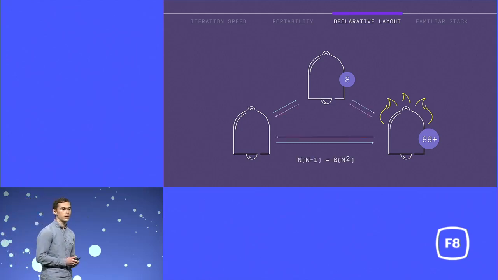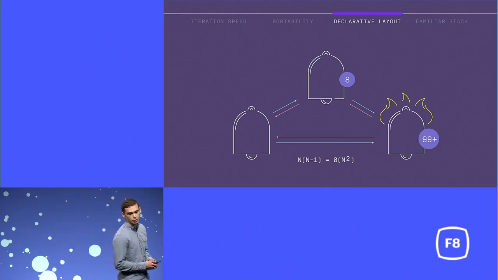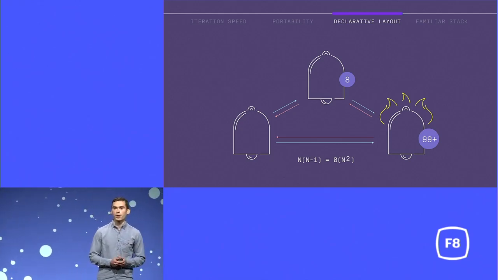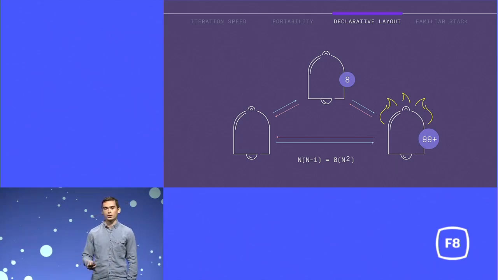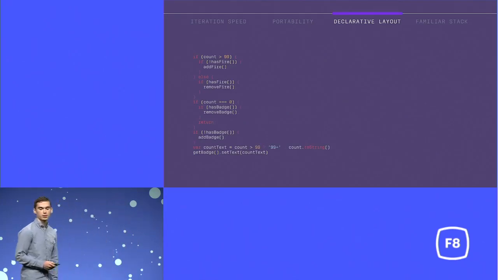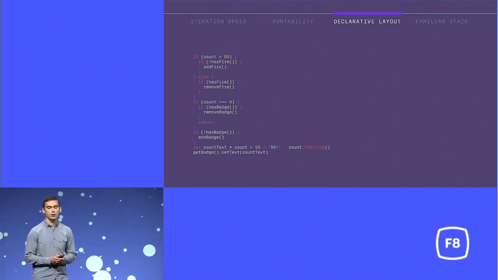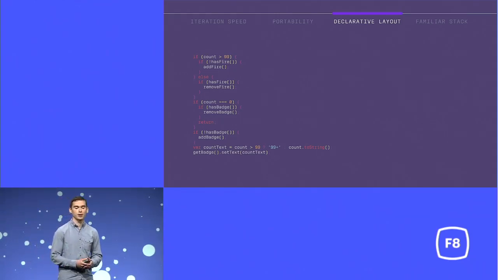And what this means is that our work increases quadratically as we add more states and build more complex UIs. So now, if our designer comes to us and wants to add a fourth possibility, we need to handle 12 transitions instead of 6. In code, that looks something like this. As an example, you'll see we have a check at the top that if the count is greater than 99 and we didn't have fire, we now need to add it. If the count is now less than 99, we need to check if we had fire, and if so, remove it.